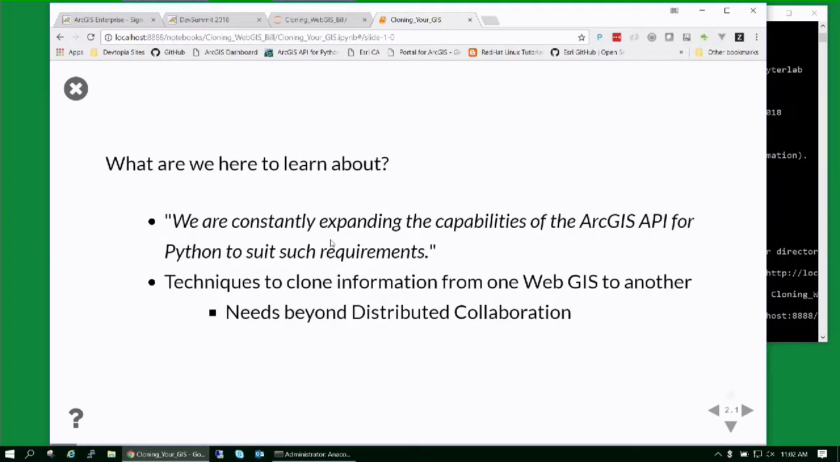So what are we here to learn about today? If you looked at the description, I just want to call out that we are constantly expanding the capabilities of being able to clone items across different portals. And when I talk about between portals, that also includes ArcGIS Online, of course. We're going to learn about techniques to clone information from one WebGIS to another.